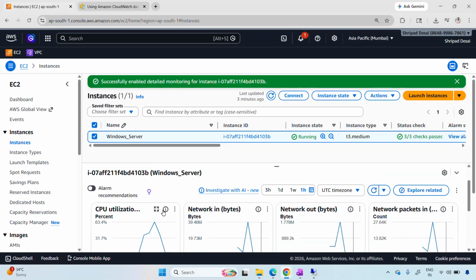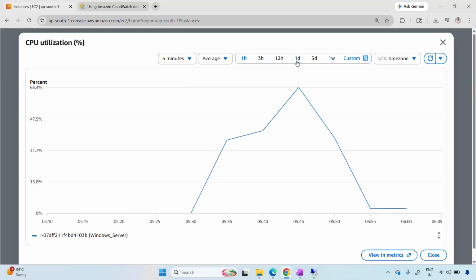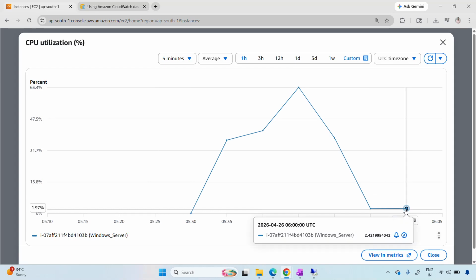Okay. Now we'll try and see the graph. Practically, all the data points should now come after a time interval of 1 minute.